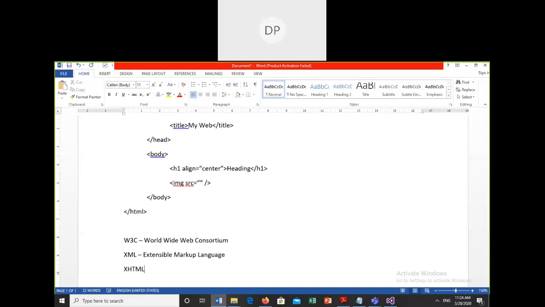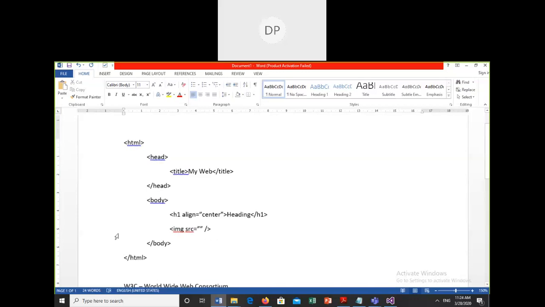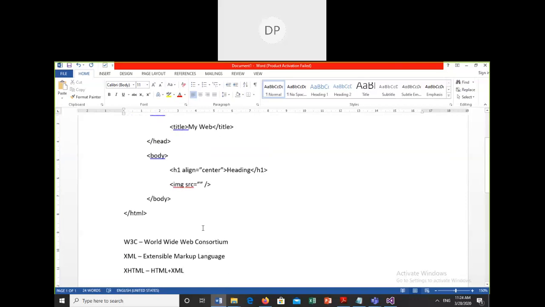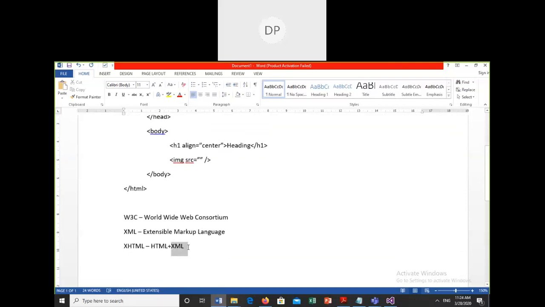XHTML is not a new language, it's simply HTML combined with XML. In HTML, as I told you earlier, you have more than 30 predefined tags like html, head, and so on. XML, unlike HTML, is a markup language, but it doesn't have any predefined tags. XML has a set of rules. In XML, you can make your own set of tags.